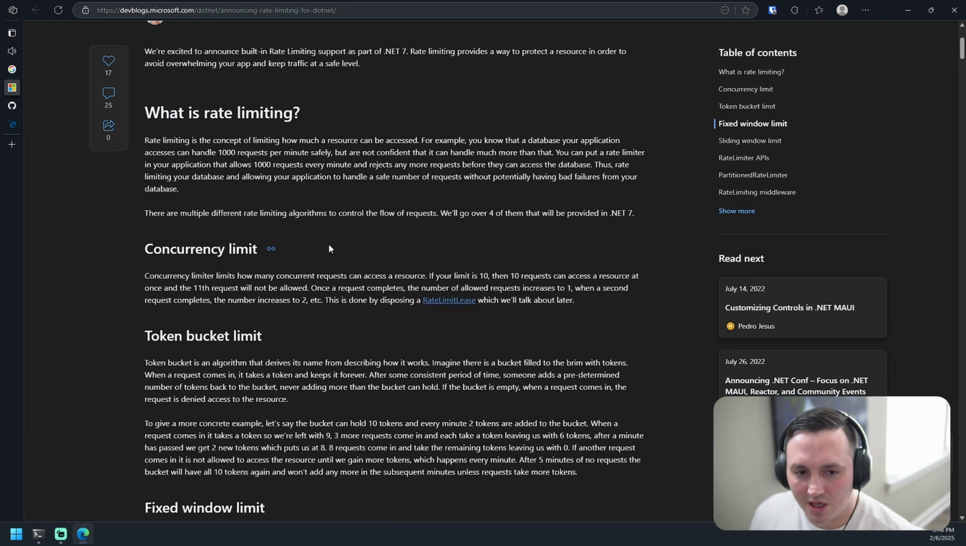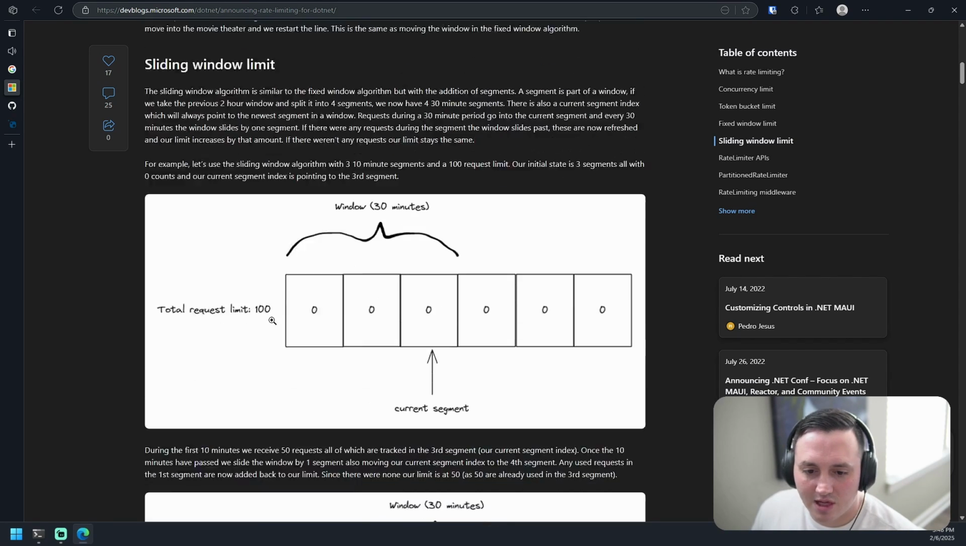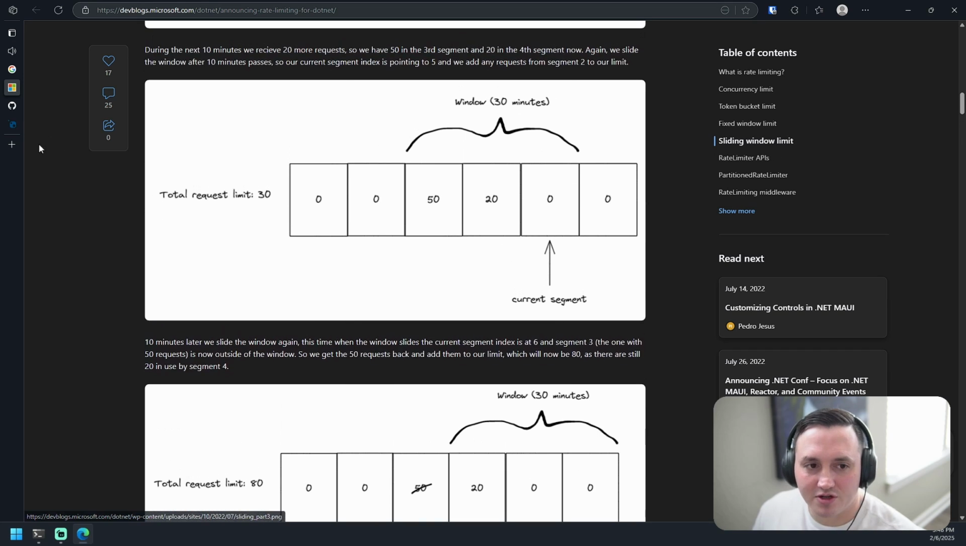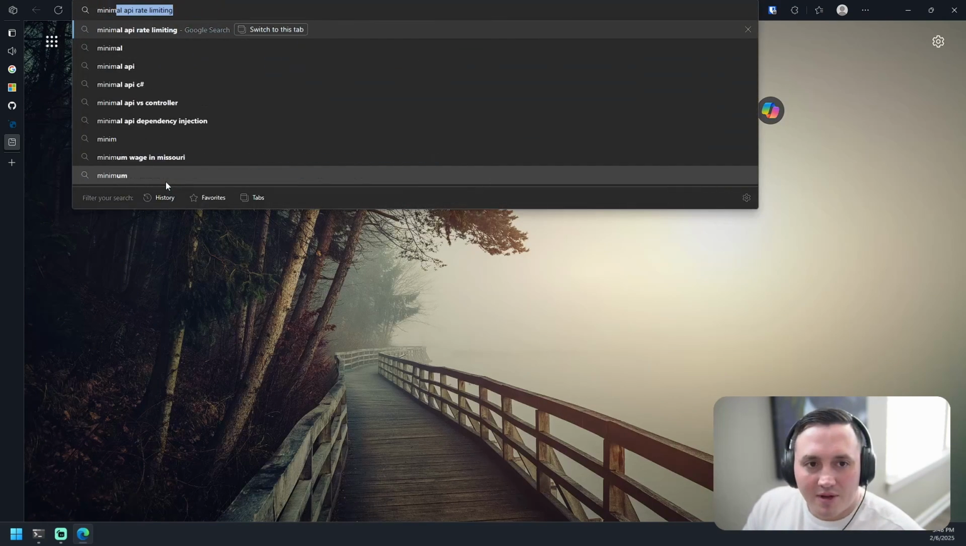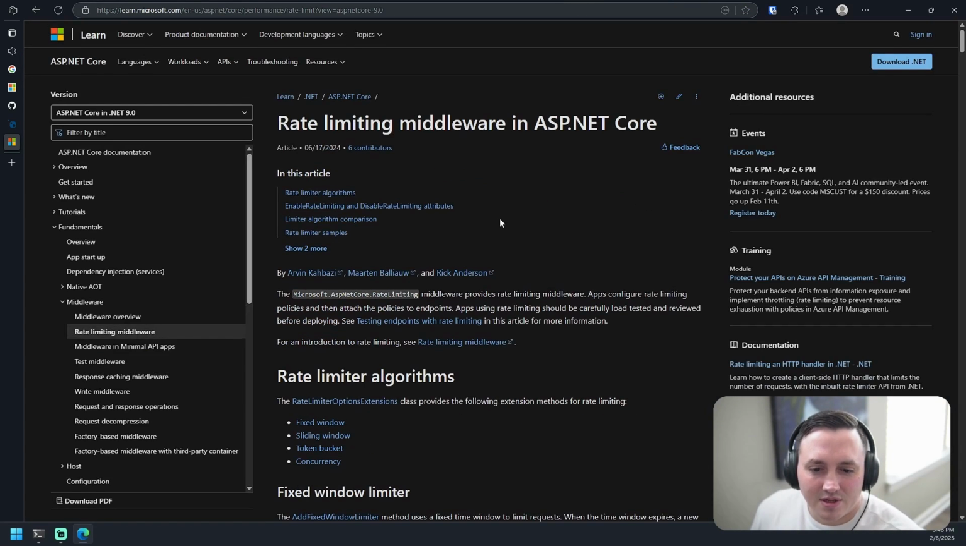You can do concurrency limits. You can do it based on a token bucket, fixed window, or a sliding window, and they explain this all in this announcement post. But there's also good documentation on it too. So let's search for minimal API rate limiting. There should be some docs. Here we go, here are some docs.